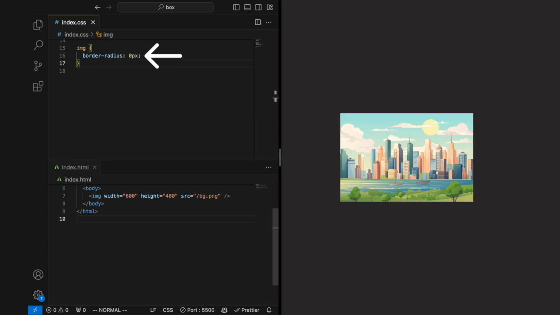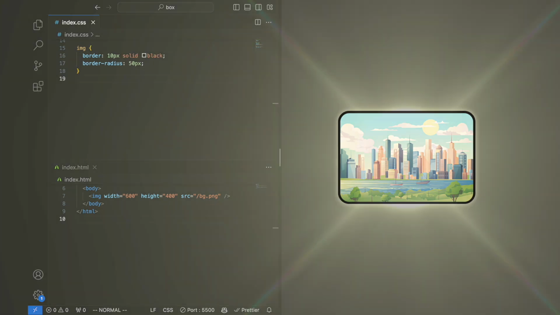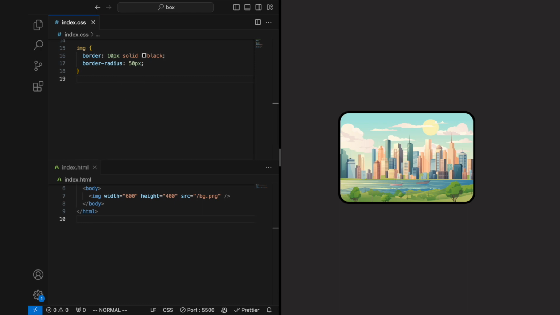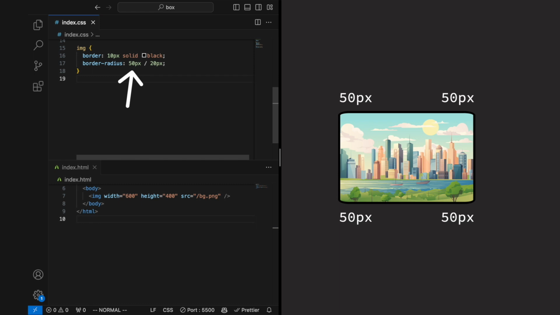The border-radius CSS property is used to round the corners of an element's border, transforming sharp edges into smooth, rounded ones. It can accept 1 to 4 values to specify the radii of all 4 corners individually, or use a single value to uniformly round all corners. Additionally, border-radius can define elliptical corners by specifying 2 sets of values for horizontal and vertical radii, separated by a slash.